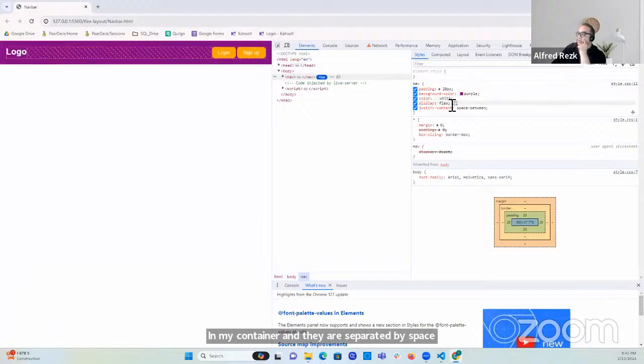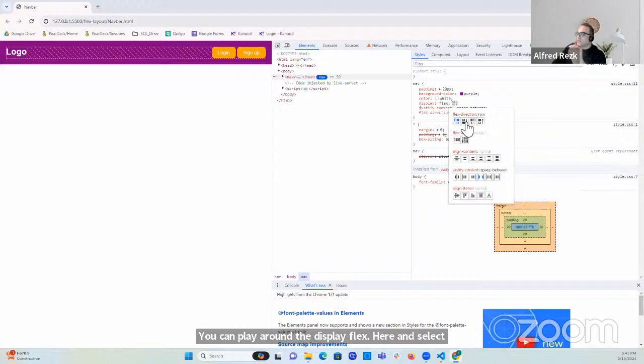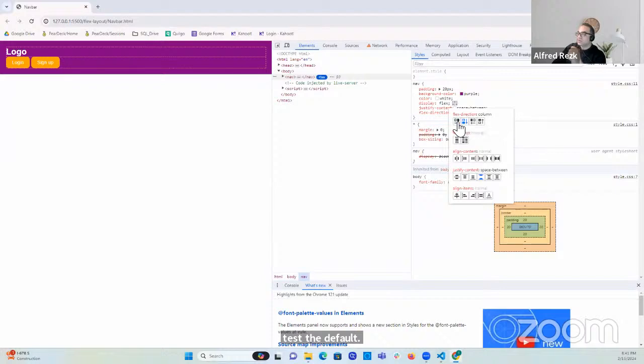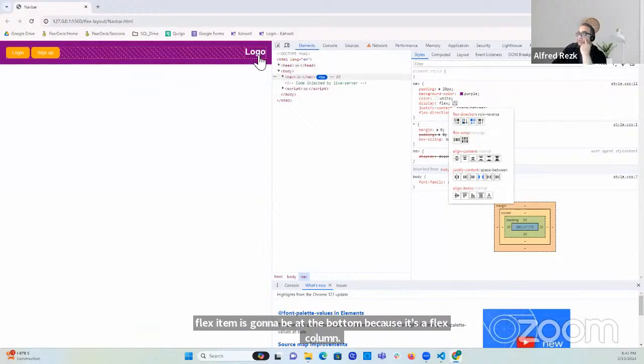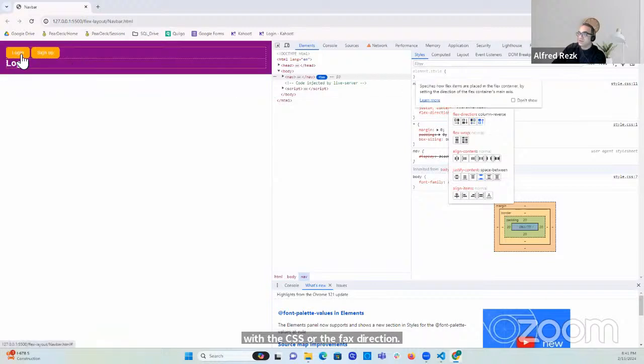You can play around with display flex here and select the flex direction. Remember that row is the default. I can show them as a column. Notice that when I put them in a column, the first flex item is going to be on top, and the second flex item is going to be at the bottom, because it's a flex column. You can do row-reverse, so you can have the logo on the other side. Notice that I didn't have to change my HTML. The HTML is pretty much the same, but you play with the CSS or the flex direction. Also, I can have the logo at the bottom.